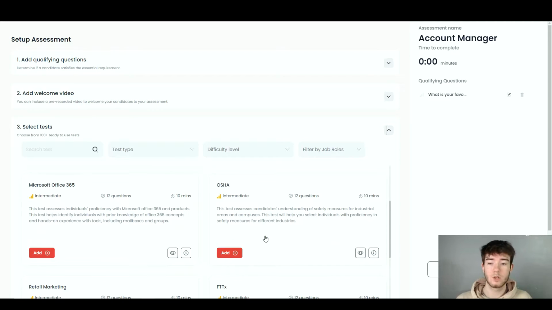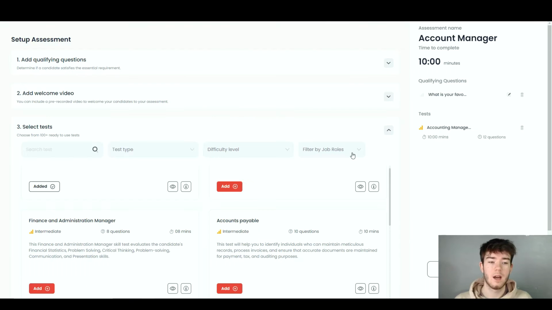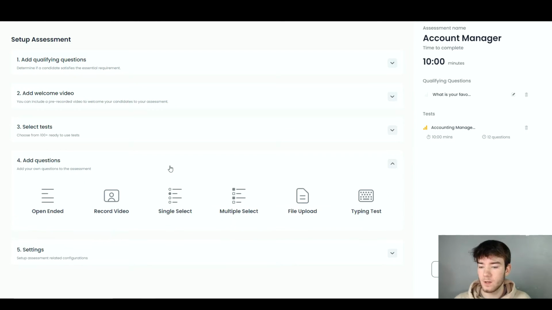So again, once you're happy with one you want to choose, you just click add. So we're going to go ahead and just add an accounting management one, and then once it's added it should then show up here on the right hand side, and it says tests accounting management. So next we're going to go ahead and add questions now, and this is where you can go ahead and actually add the main questions for your assessment.